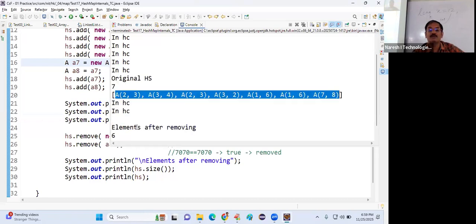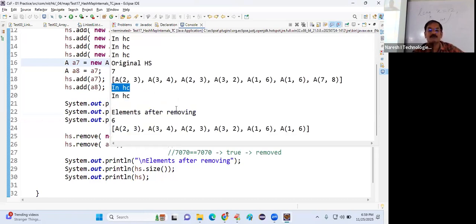Now, when I call the remove method, new A of 2, 3, the hash code method is called. Is the object removed or not? Not removed. Again, the hash code method is called and the object is removed. Which object? A78 is removed. Okay? Who is finding the object is matched, the equals method or the double equal to operator? The double equal to operator matches and A78 is removed.